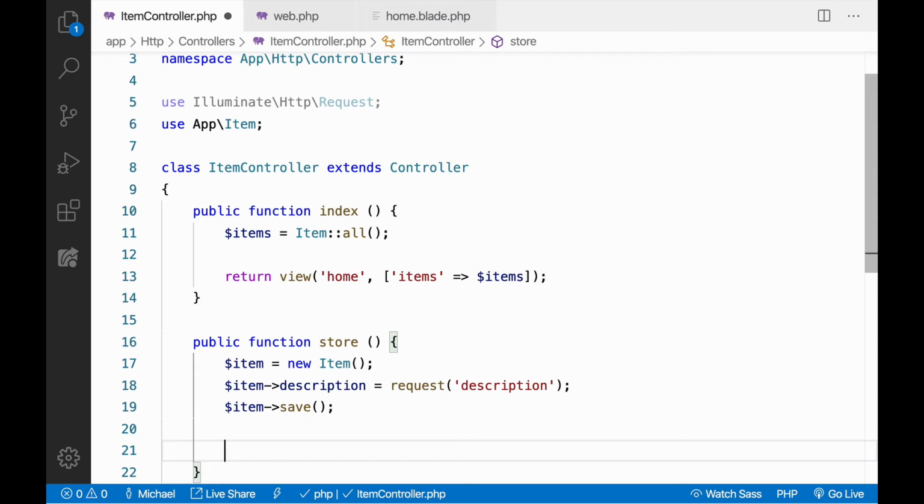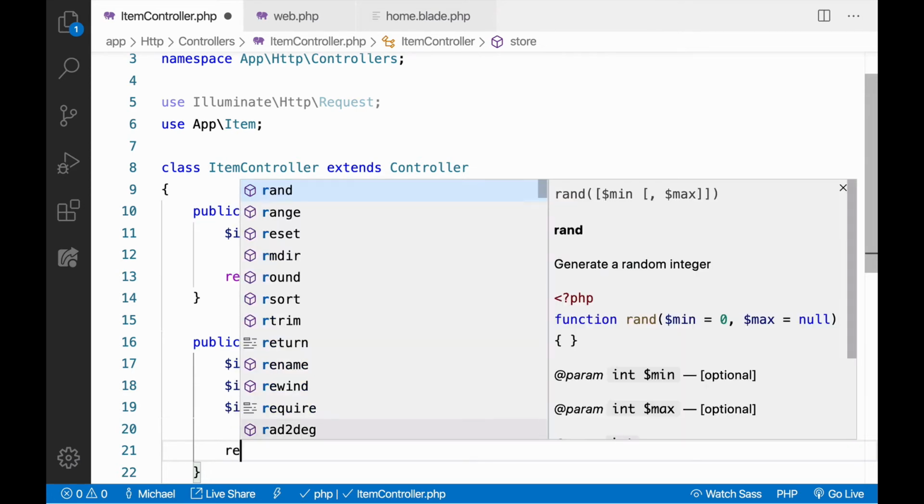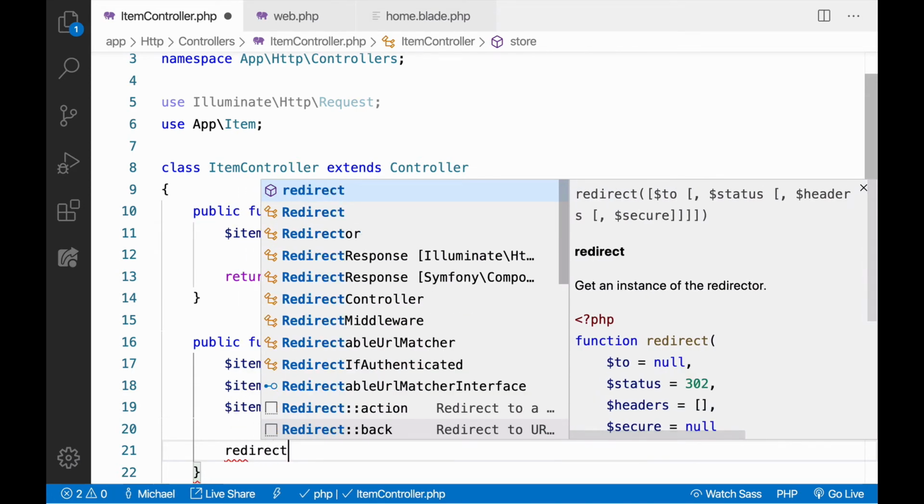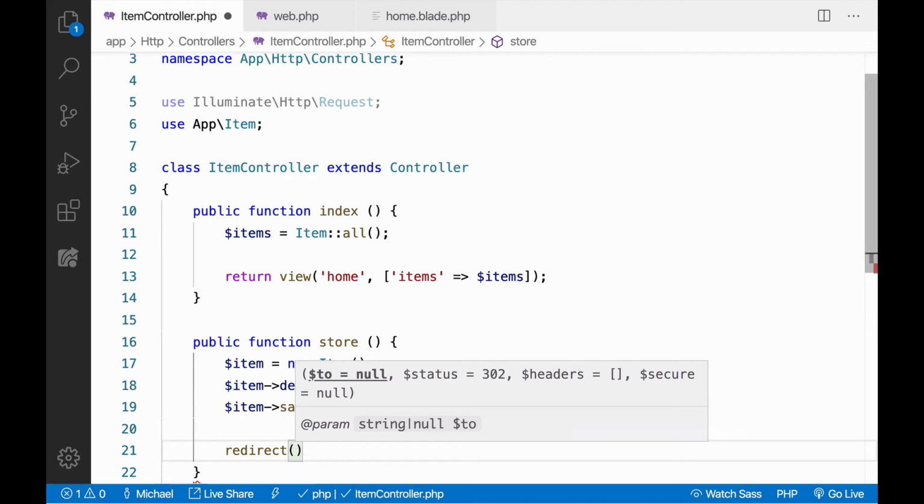Now we're just going to redirect. Because we are pointing to /item to manage the creating of this item, we want to go back to the home page so that we can see the new item created. So we're going to use the redirect method inside of Laravel, and we're going to tell it to redirect back to the / back to the home page.